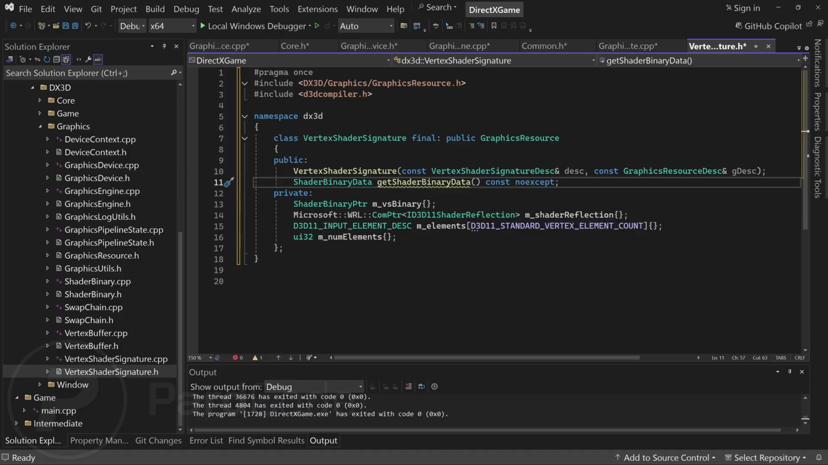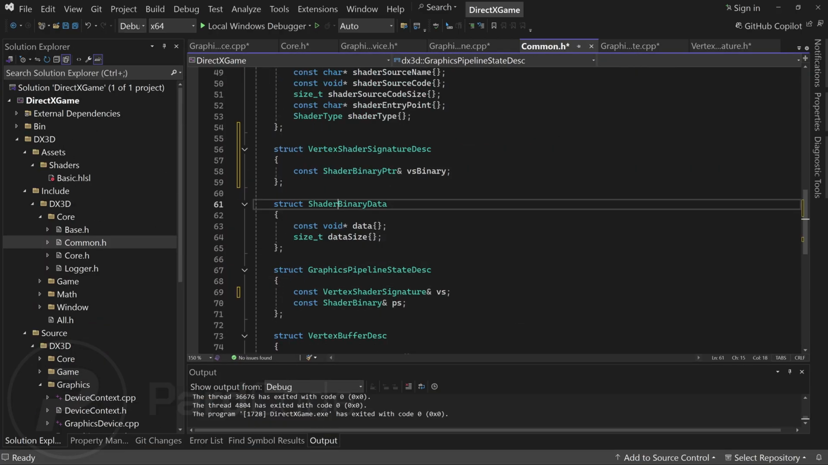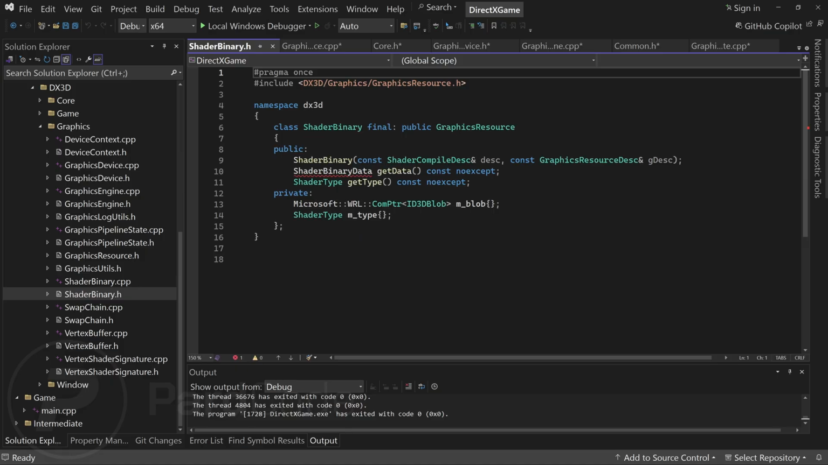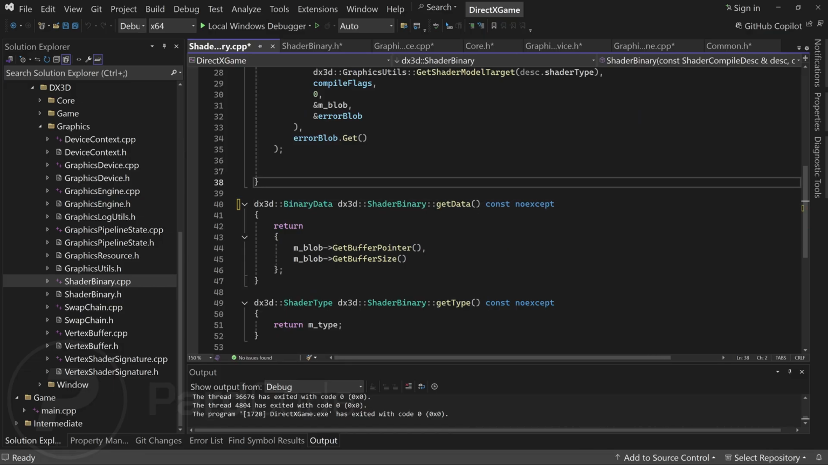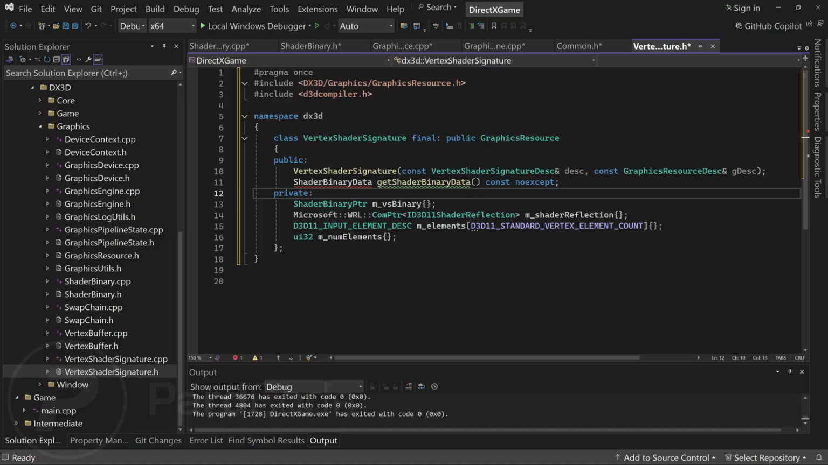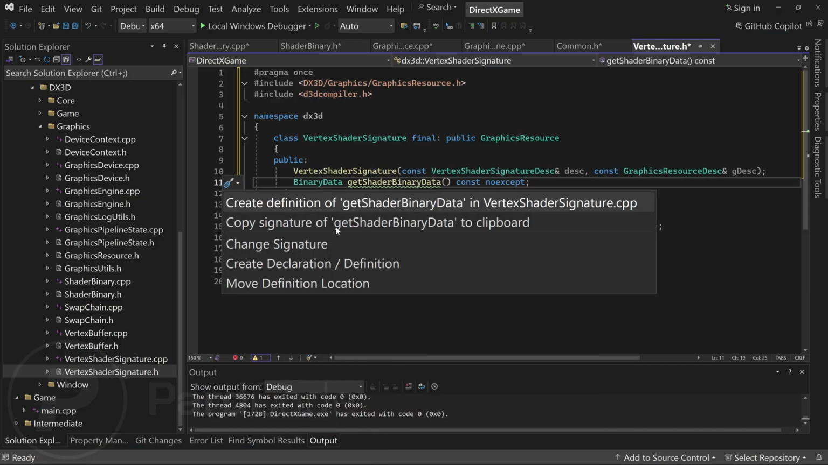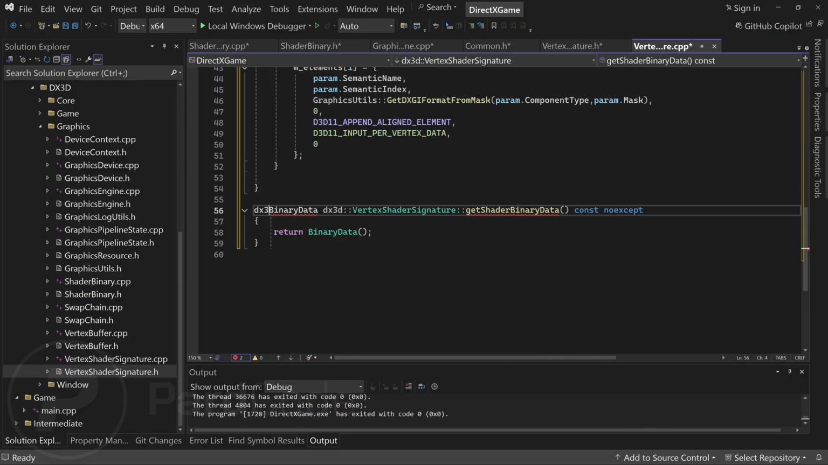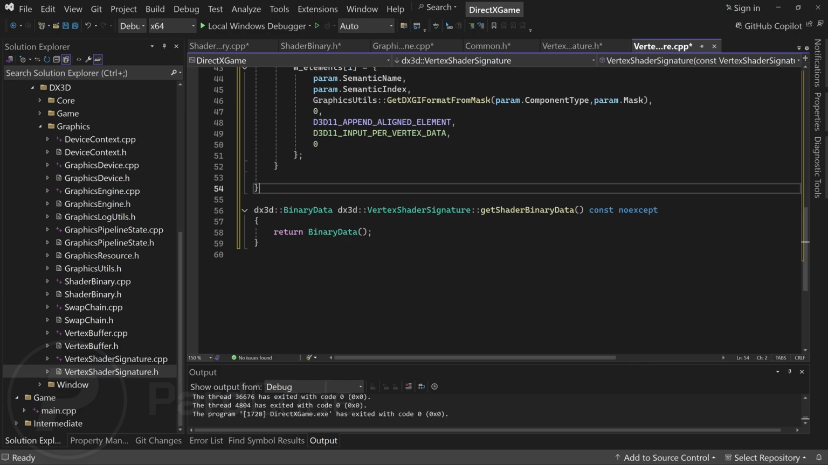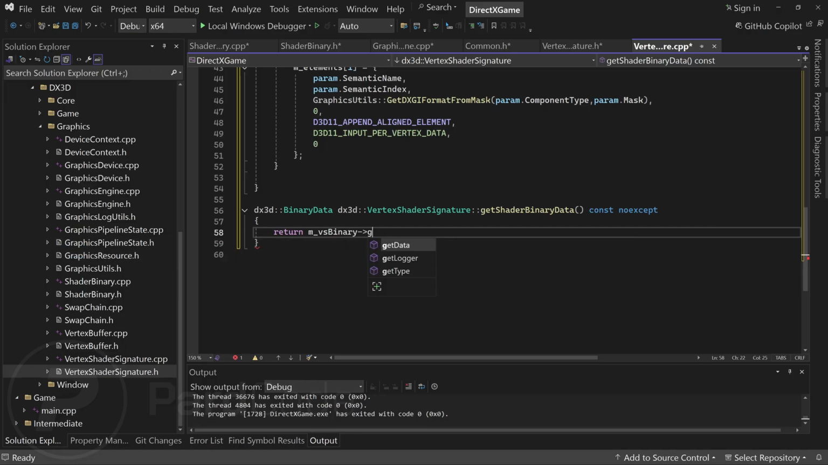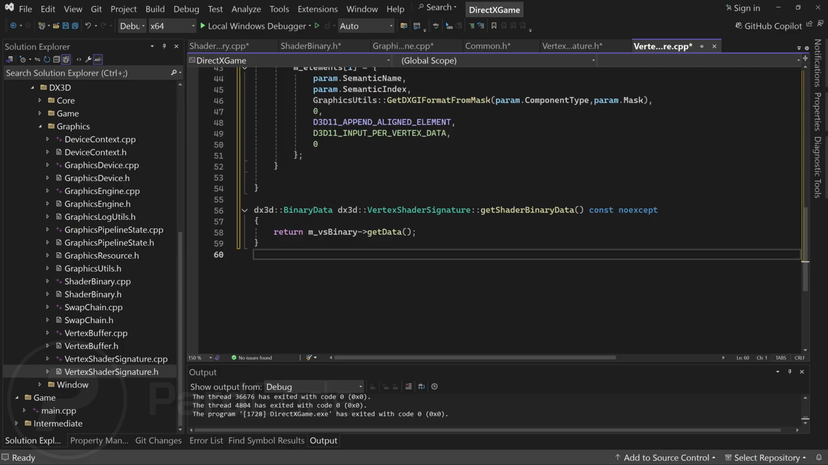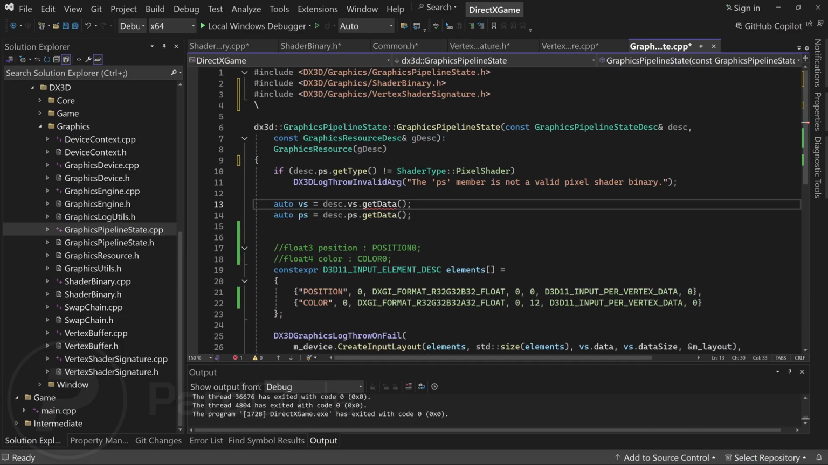Let's also rename the structure currently used to store shader binary data. Since this structure can be reused for any type of binary, we will rename it to BinaryData. Be sure to reflect this change in the shader binary class as well. Once that's done, we can finalize the getShaderBinaryData method. It simply returns the result of calling getData on the shader binary object. Let's return to the graphics pipeline state C++ file and retrieve the vertex shader binary data using this method.